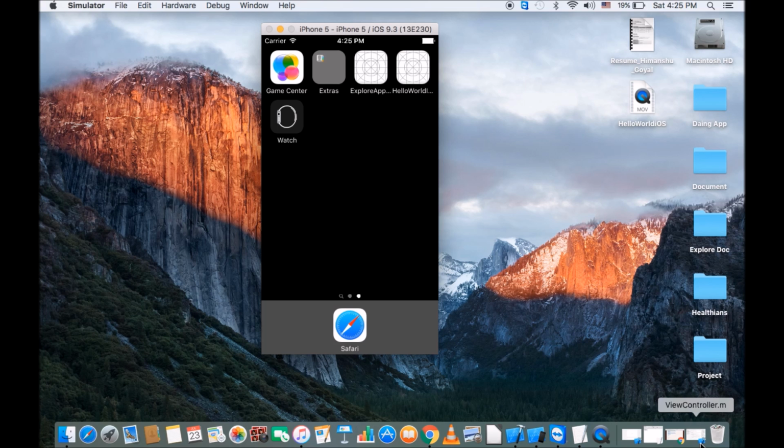I'll show you how to make a table view application. Let me show what a table view actually is. A table view, as the name suggests, is a combination of rows and columns, but in this particular video we'll show how to make a table view which will comprise a number of cells.